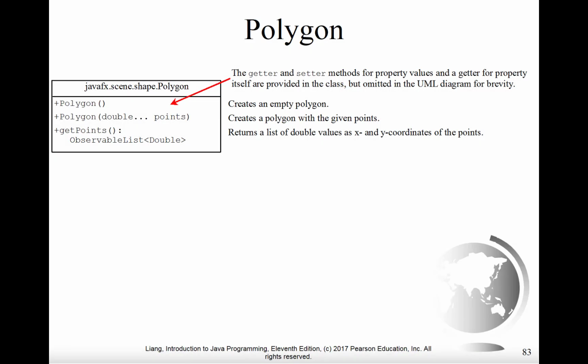Here we see a UML diagram for the polygon, and as you can see, the constructor consists of a variable number of points. So we have double, and then you see the ellipsis, 3 dots, and then so many points that we may wish to put in. So we could just put in 2 points or 3 points or 4 points or as many or as few as we like.